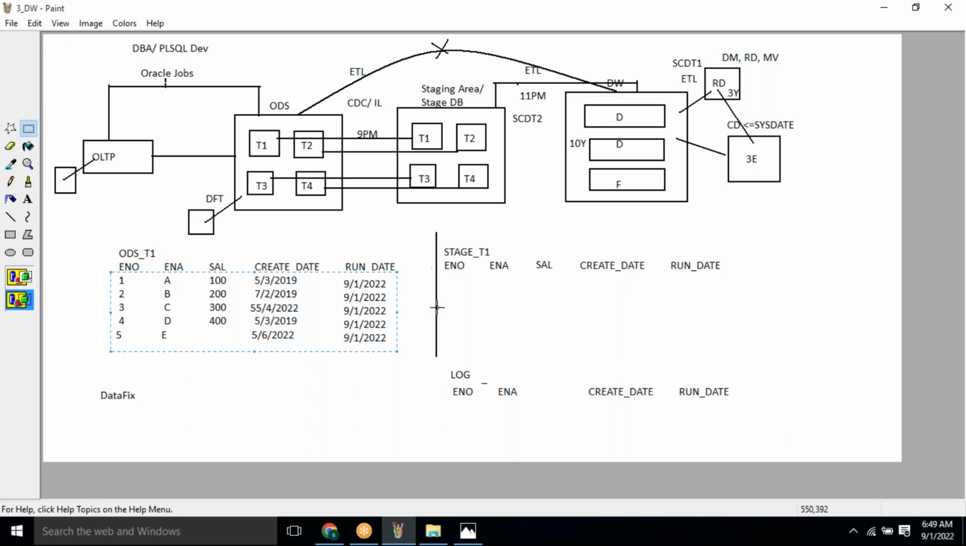Okay, now assume we have created an ETL Informatica mapping to extract these 5 records from the ODS T1 table, transform, and load them into the data warehouse. That mapping will extract these 5 records from the ODS T1 table, transform them, and load these 5 records into the data warehouse table.